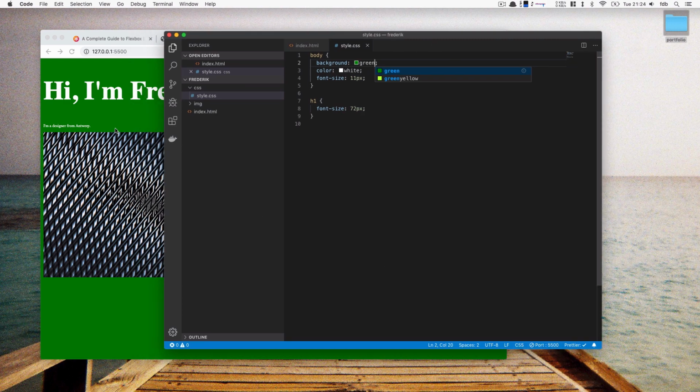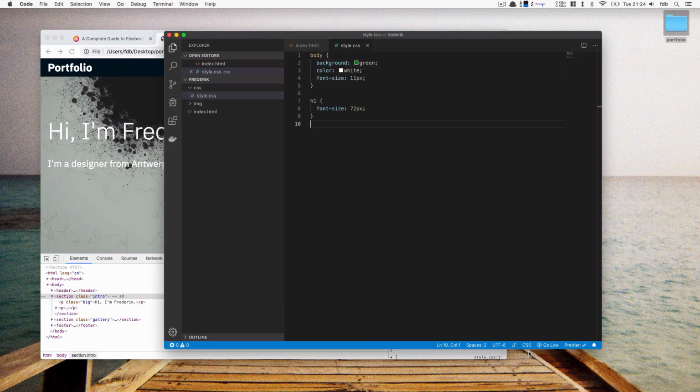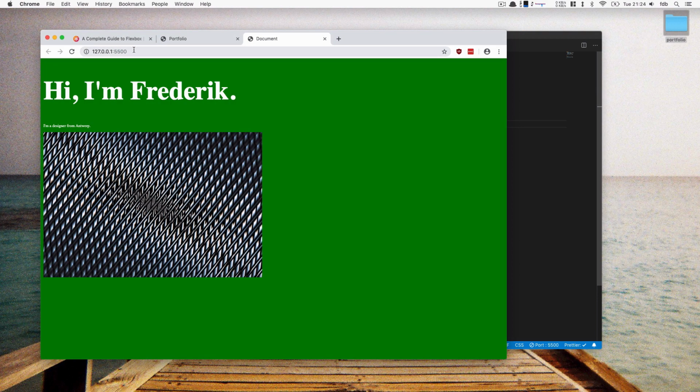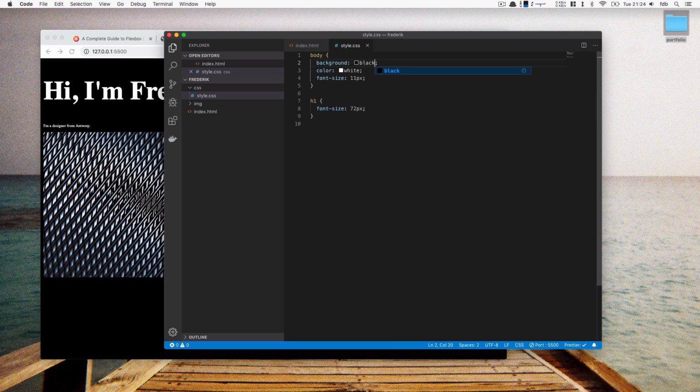If you don't have that, what you can do is click this button here that says go live, and that will open the page up in our browser here. And then we have this live connection between what we type here in Visual Studio Code and what we see in Chrome. I'll go back to black here. And we're going to write some HTML code and then style it with CSS.